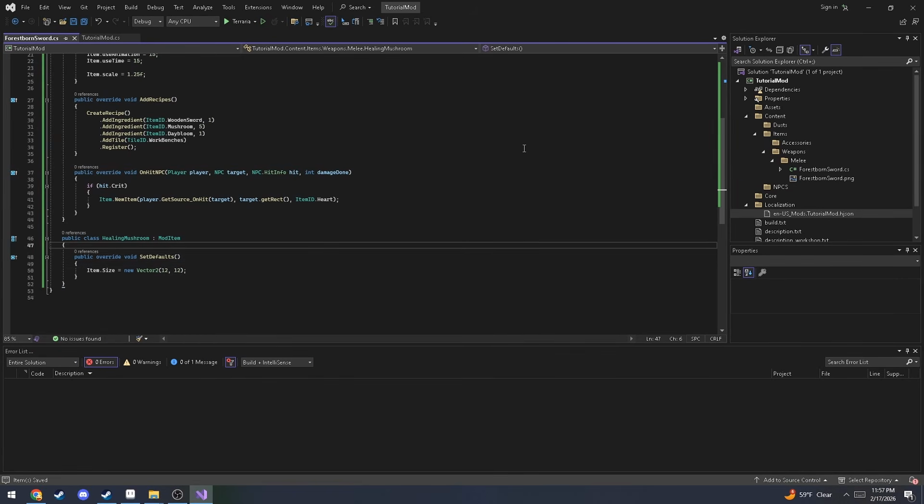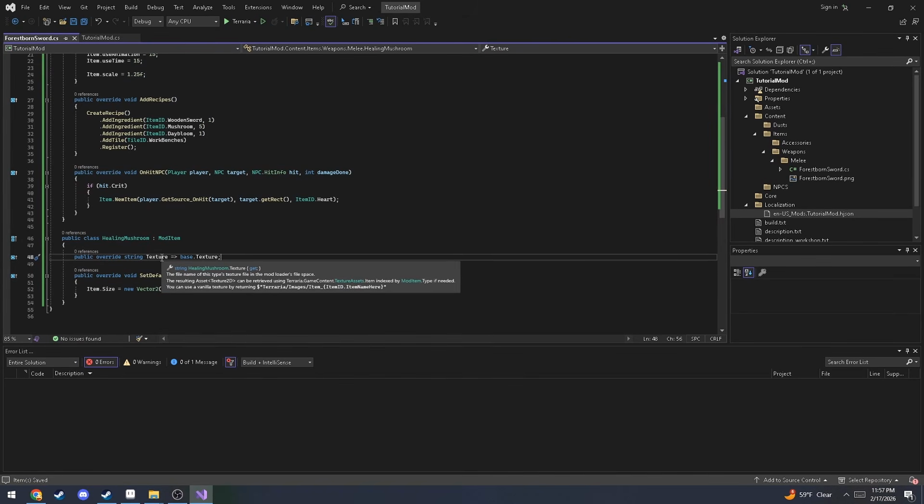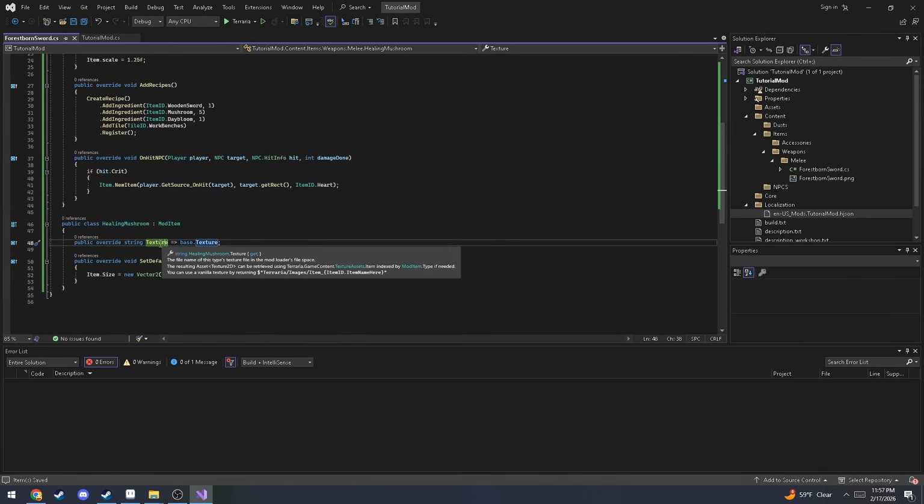Now you'll notice we don't have a healing mushroom sprite here because we're just going to use the vanilla mushroom sprite and maybe scale it down a little bit. So we're going to call override texture. This is not a method, this is a parameter. That's not the right name. I forget the name. It's basically a variable in the mod item class that can be overridden. By default, it is the file path to the mod item.